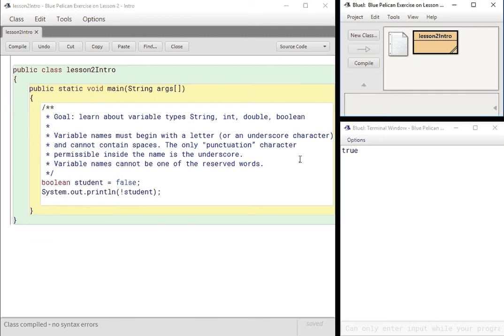So that's the gist of this. You really need to know about these 4 types of variables at this point. String with a capital S, int, double, and Boolean. And hopefully that's enough to get you started. All right.